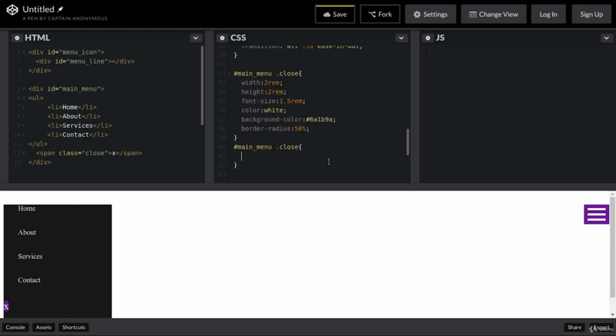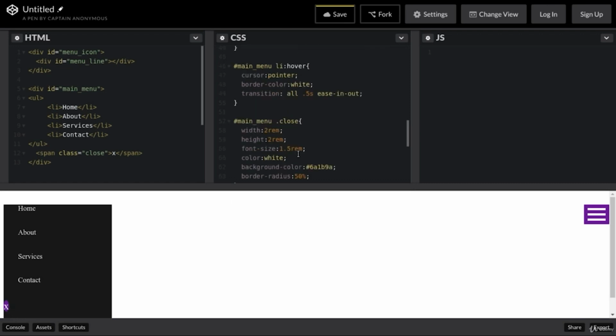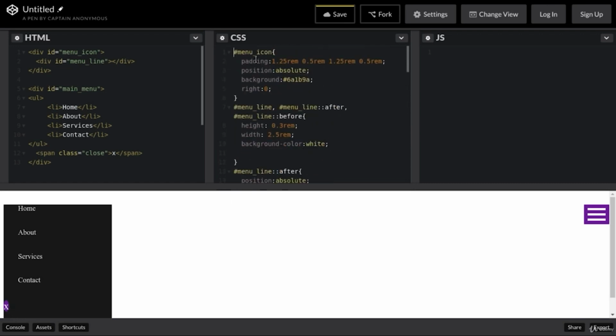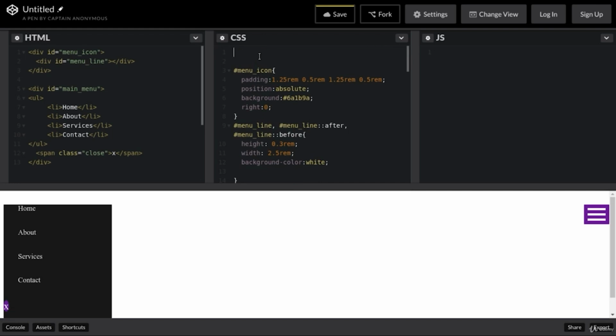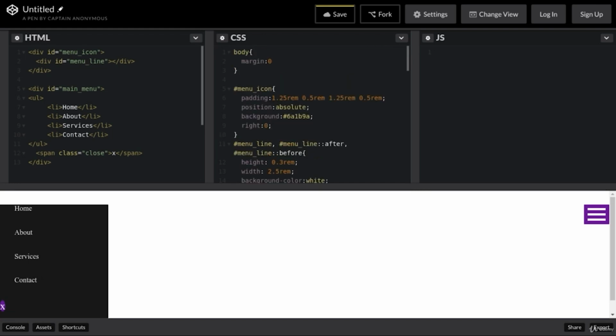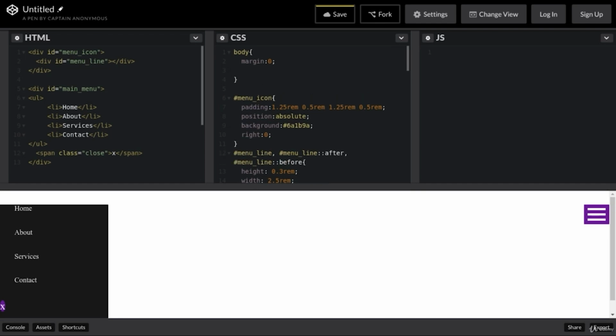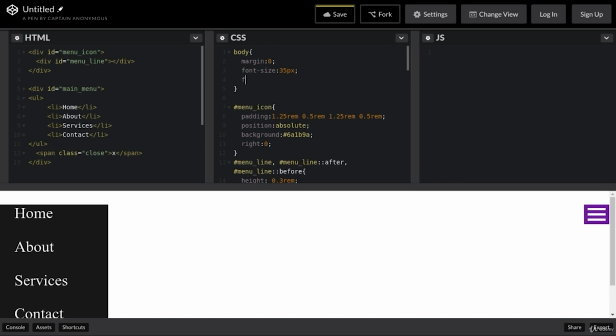So we'll just type cursor: pointer. Yeah, we see our cursor is changing nicely. Then the next thing we would like to do is to style the whole body of the document. For this we'll just type body, margin of 0, and so our menu will stick to the left side, and then we'll give font-size, let's say 35 pixels, and we'll give a font-family of sans-serif.